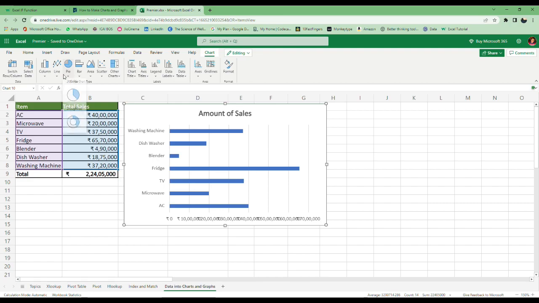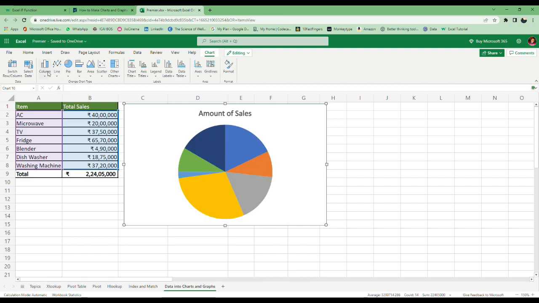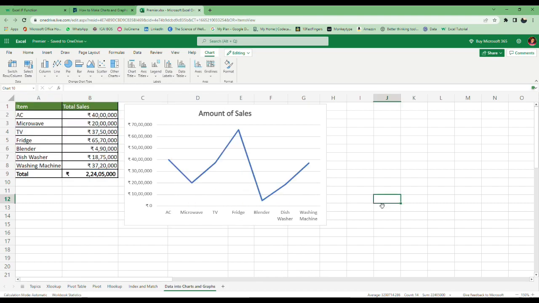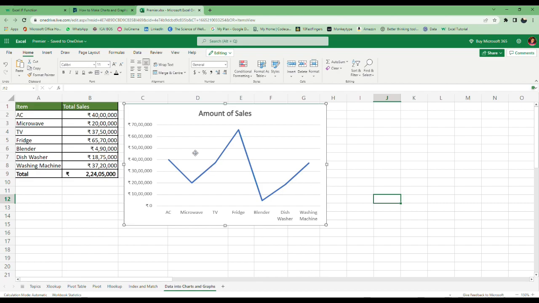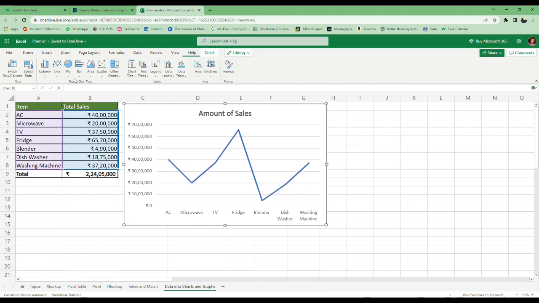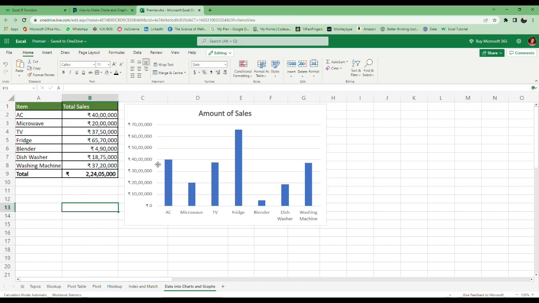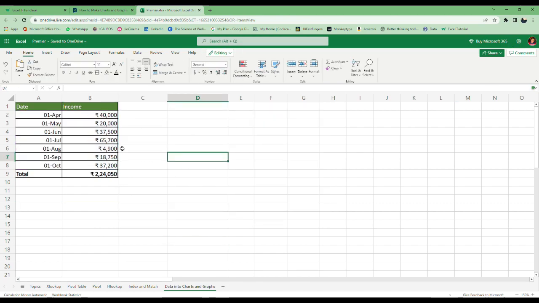You can see bar chart can also be used here, but it does not look attractive. Even pie chart doesn't look attractive. You need to make some changes to it. Yeah, this one looks pretty much fine. So line chart, this data is not appropriate for a line chart. We will do one more example for a line chart. Yeah, let's move on to that line chart.